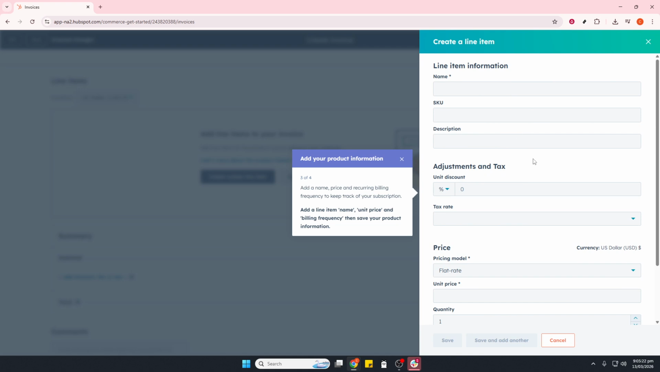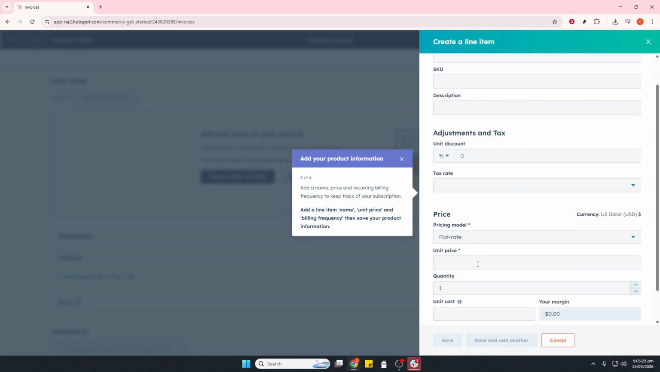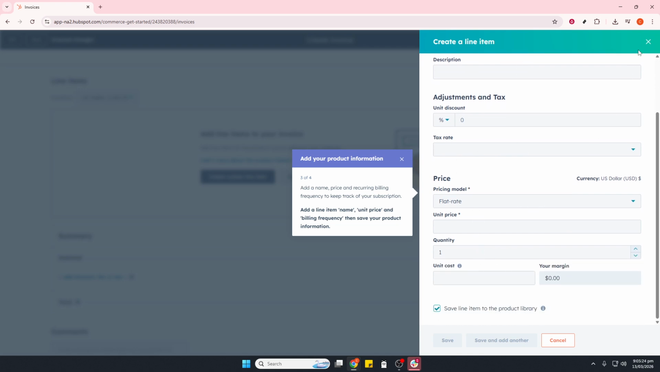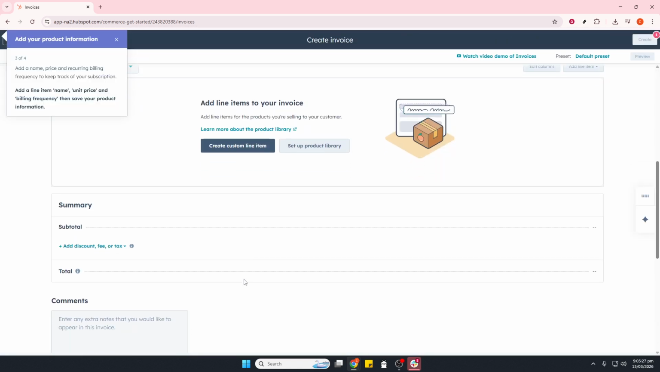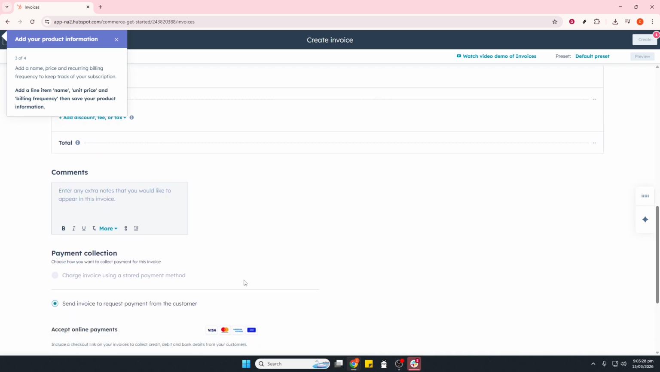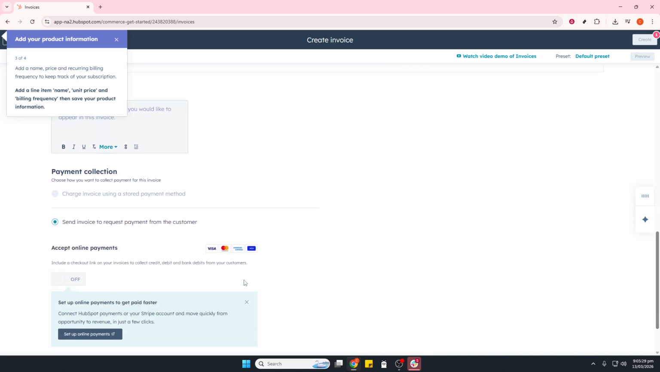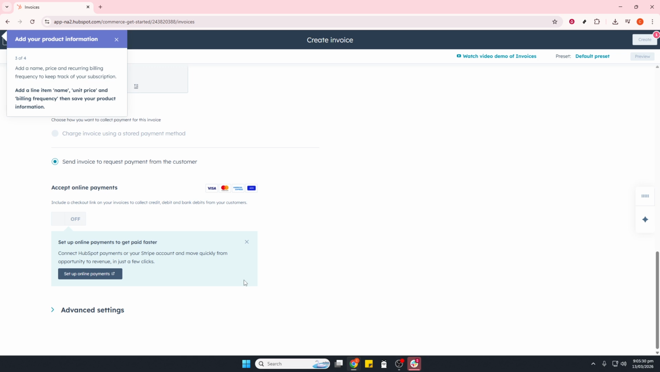Before sending, click Preview to see exactly what your customer will receive. Review the recipient information, line items, subtotals, discounts, taxes if applicable, and the due date. Make sure the formatting looks clean and your branding appears correctly. A careful preview helps avoid back and forth later.